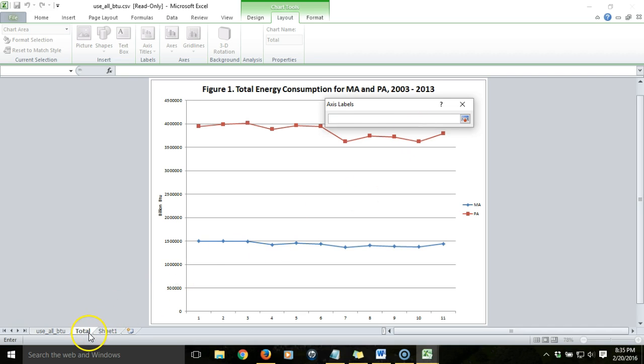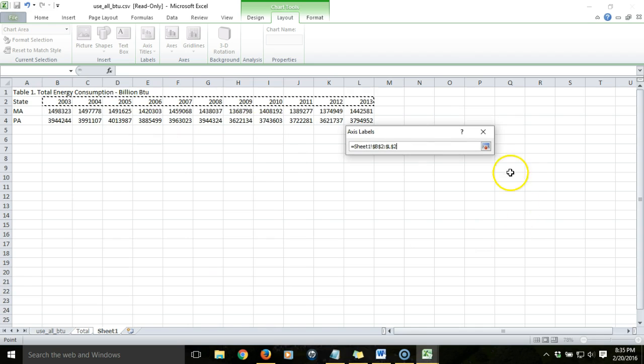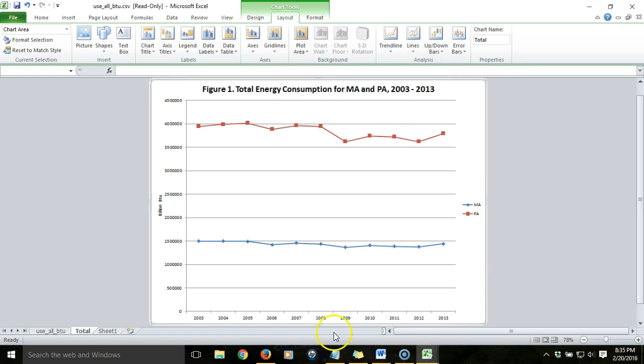Go back to your table where you have the information, and I'm going to click and drag until I've highlighted all of the cells that contain the year labels. Then I'll just hit the Enter key on my keyboard and then click OK. And you'll see now at the bottom of my graph I have all the years labeled, and now I have both a graph and a table, both of which can be copied and pasted directly into a Word document for integration into a larger report.